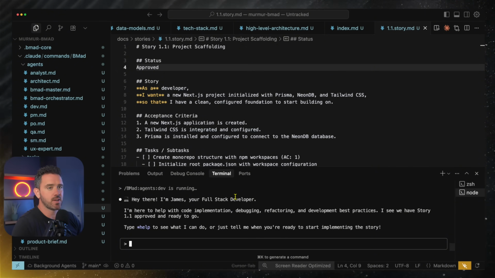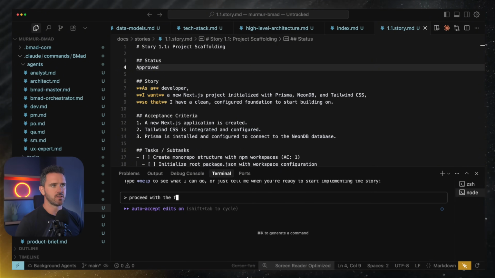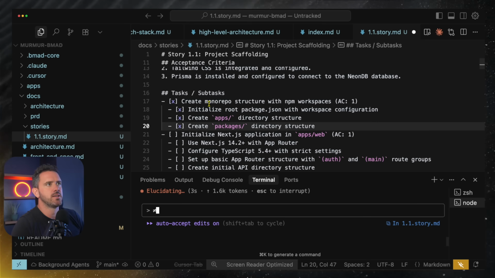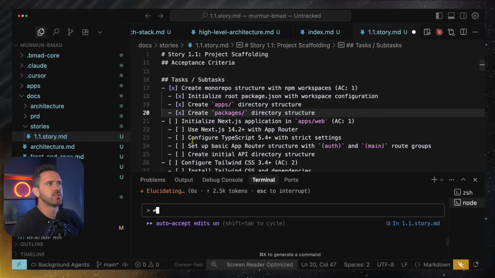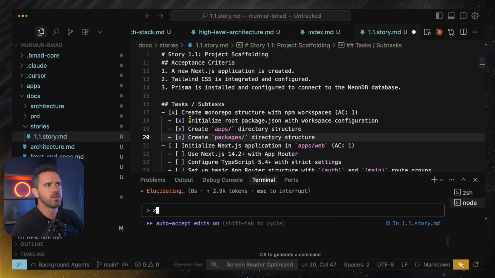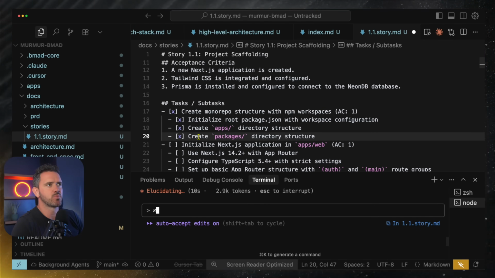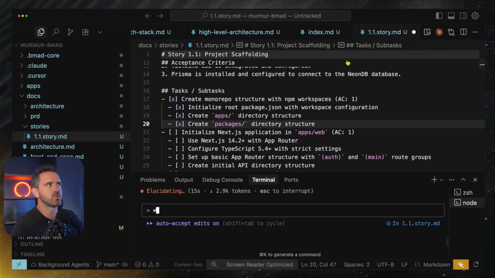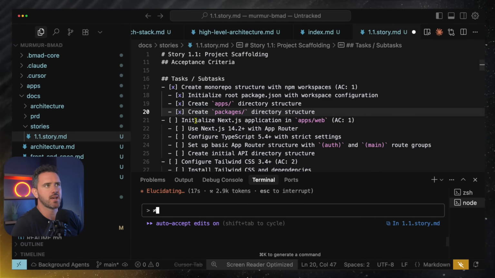So our full stack developer agent, James, says it's ready to go with the first story. So I'm just going to say, proceed with the first story. You can see here that the agent is actively marking off each one of the tasks and subtasks as it proceeds through. It's referring back to update the status. So you keep the story open to keep an eye on exactly what's happening.